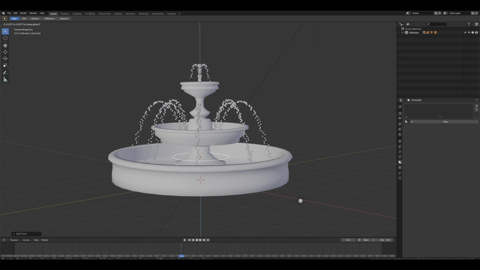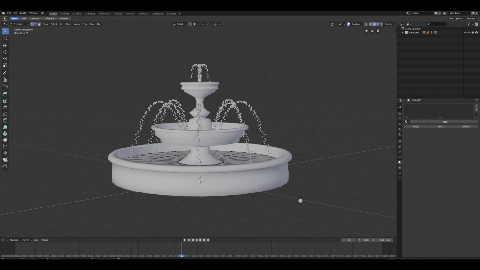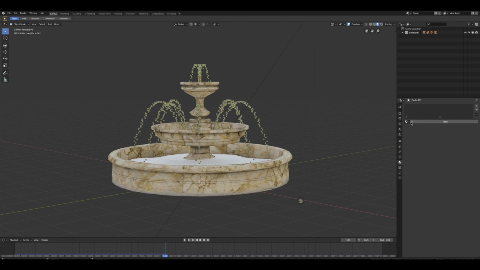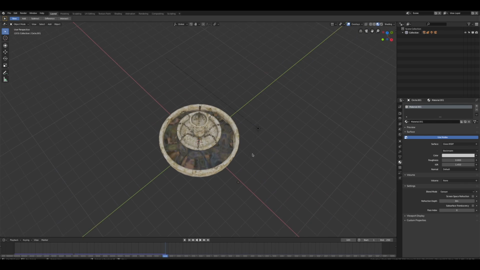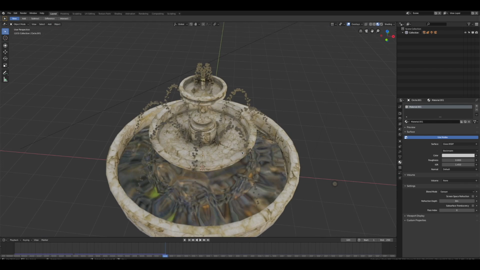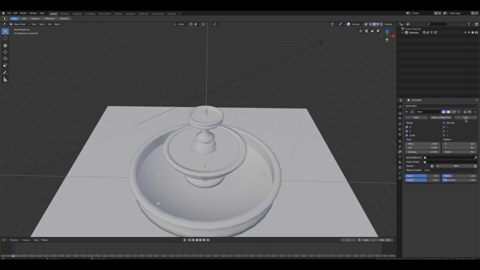Last but not least, we have to create the water placed inside the fountain. So I created a circle plane and going in edit mode, I subdivided this element. Then I applied the glass material created for the particle system and I started the rendering process. After that I applied the wave modifier.